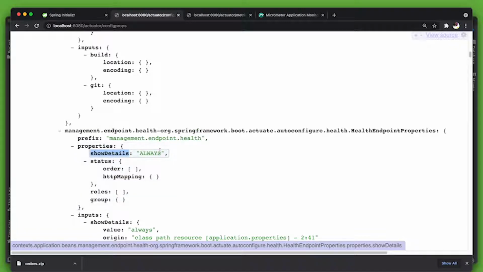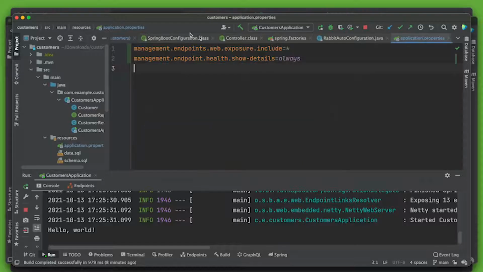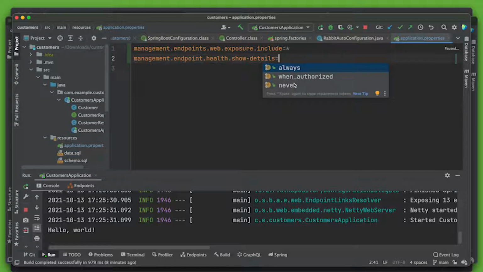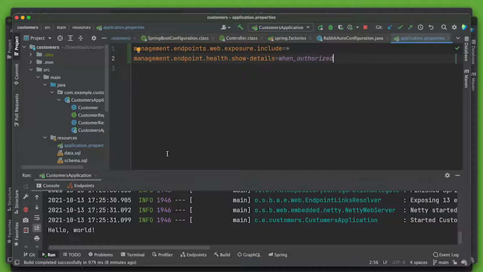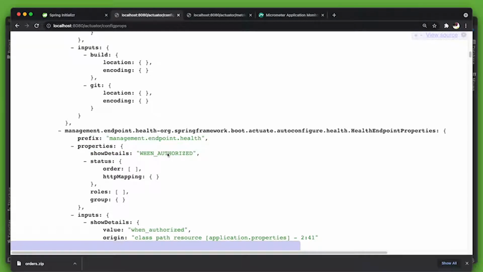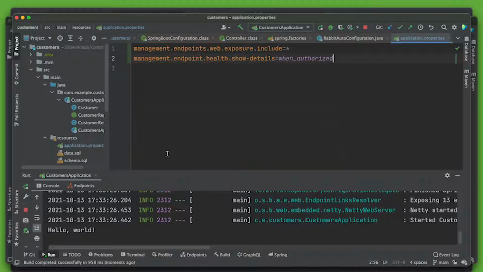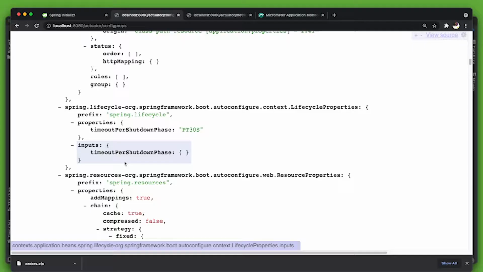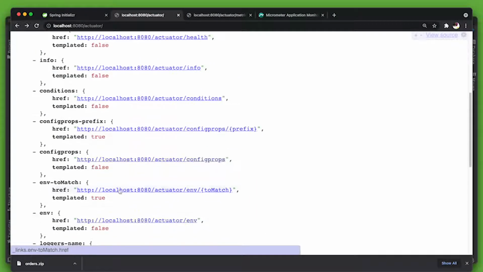management.endpoint.health.showDetails equals always, right? You saw that I specified that already. I went to my property file here, and I said management endpoint health show details equals always. If I had changed that to be when authorized, refresh, and it says when authorized now, right? So this is very, very powerful. I'll restore it to always. Okay, so lots of different properties here, lots of different configuration options there that you might not even be aware of unless you go to that endpoint.